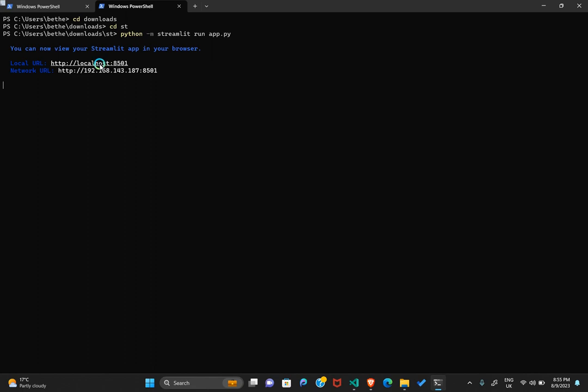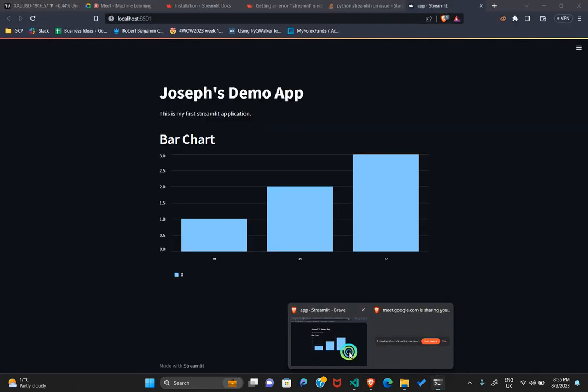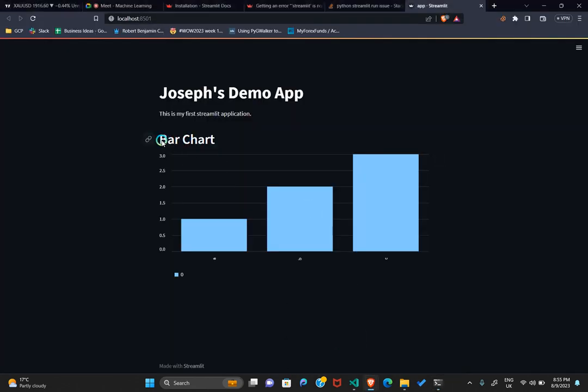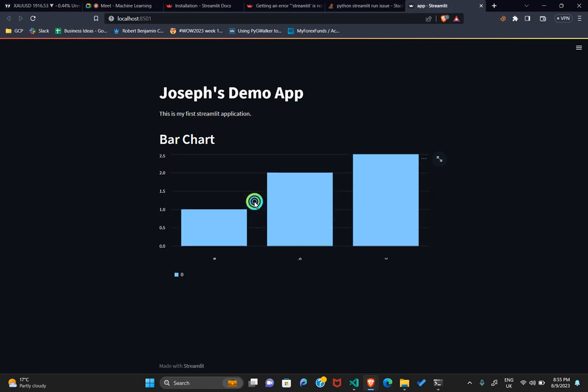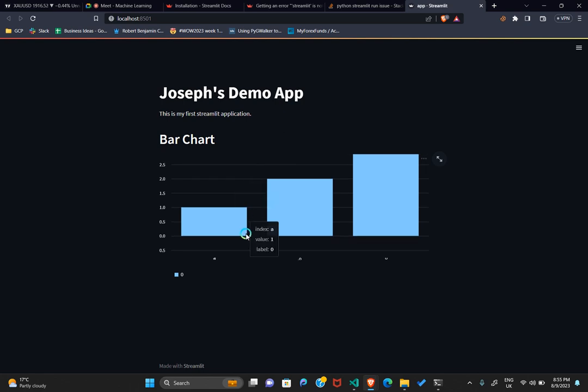Then this link that we have here is the local server that is running locally on our machine. So did you get this bar chart? Yes, I got mine. Okay, that's great. So that's the basic part.